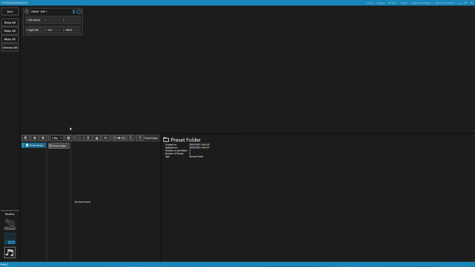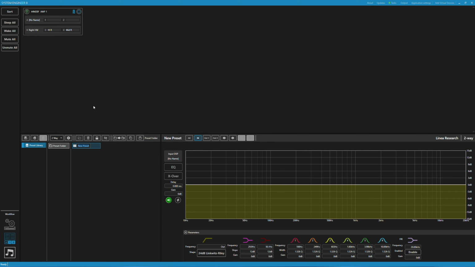We can start to create our preset. I'm going to create a two-way preset. So from this drop-down menu here, I'm going to select two-way. Then I'm going to create a blank preset. Now let's name this preset. So there we have it. A new preset library, a preset folder within the library, and then our actual preset within that folder.